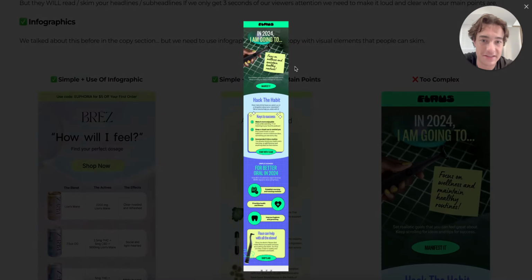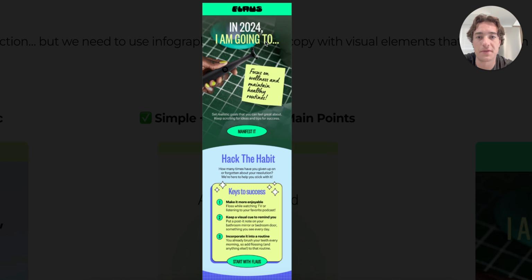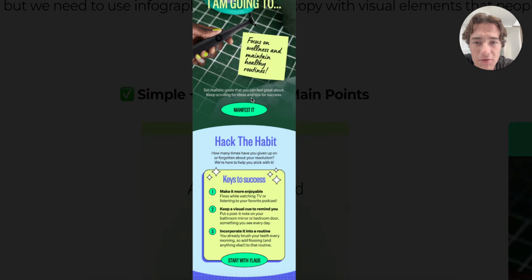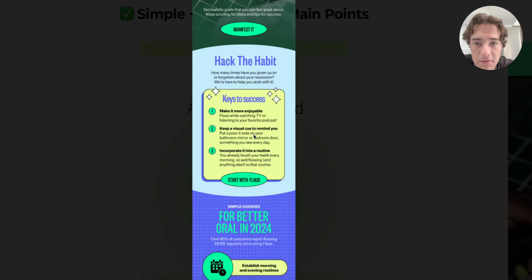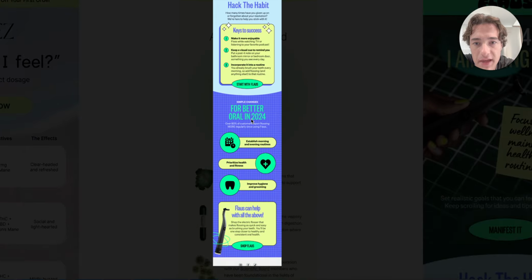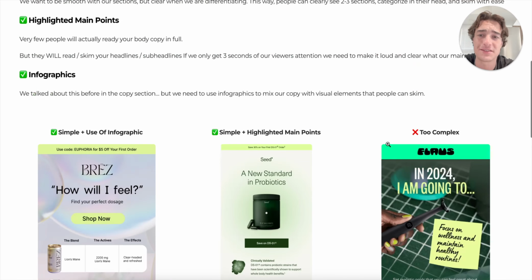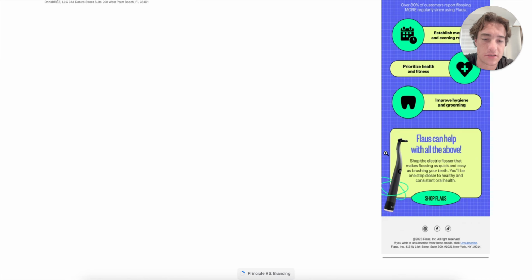Perfect. Now this email is just way too complex. There's too much going on. They're trying to do too much. There's this hard font with a post-it note right here, and then a weird shape of a button right here, and then hack the habit, and then simple change. There's just a lot going on. Lots of different design is kind of overwhelming, and in my experience, that hurts our customer churn.